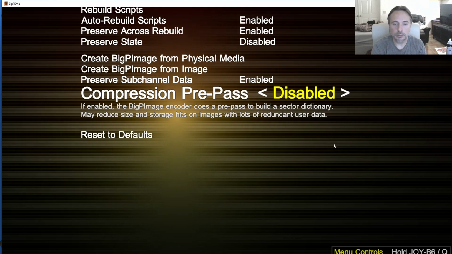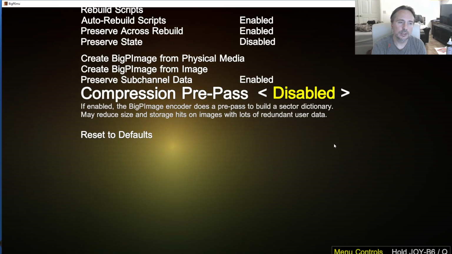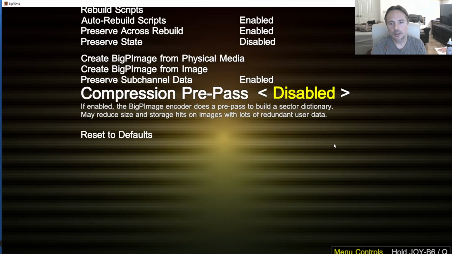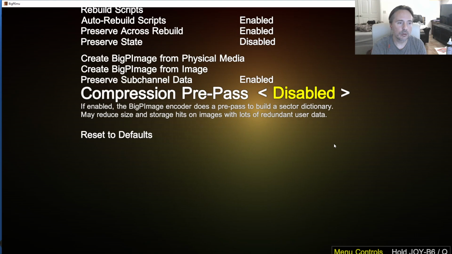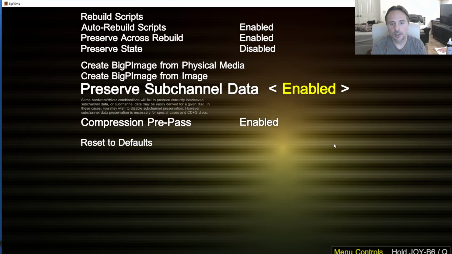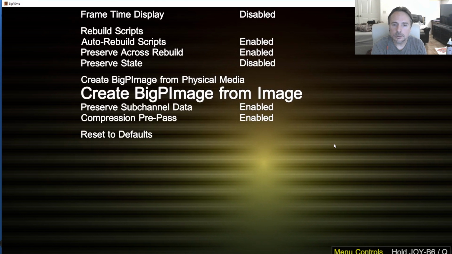Compression prepass is totally optional. It usually doesn't help a whole lot, but the format does have the ability to do sector aliasing through a kind of dictionary system at no actual runtime cost. If you do it, it'll read through the whole image initially to create a dictionary of sectors, and potentially save you some storage space, as well as potentially some read time.